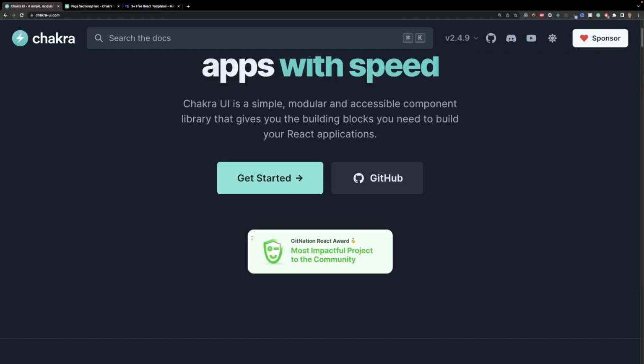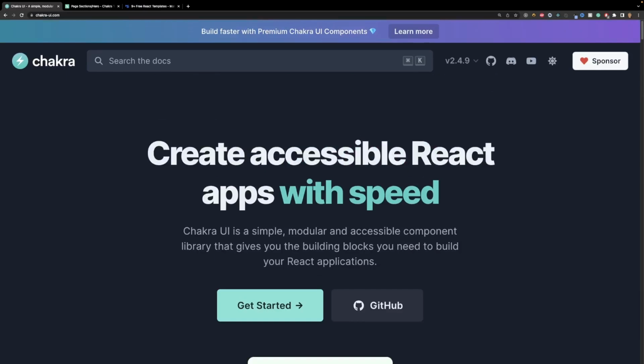We're going to be talking about how to use the themes, how to use the hooks, and how to use the components. So without further ado, let's go ahead and get started.